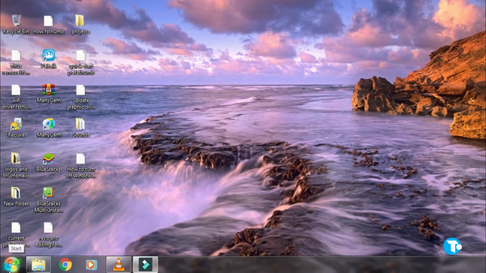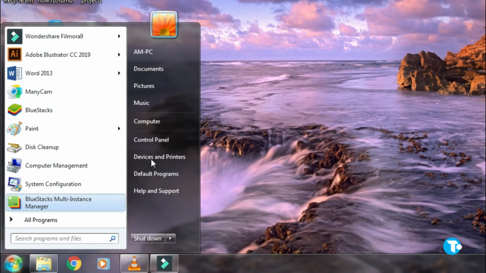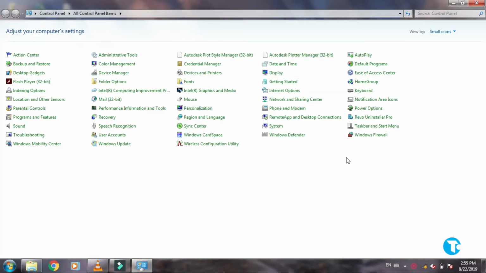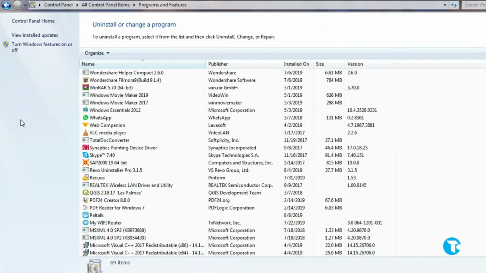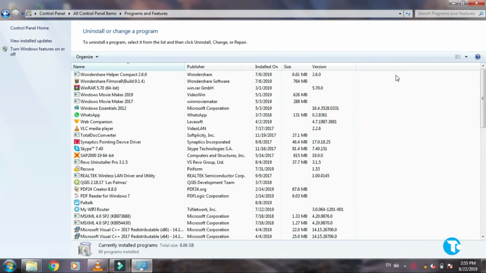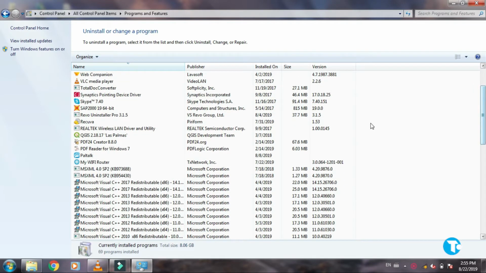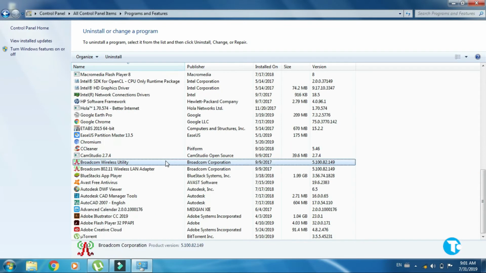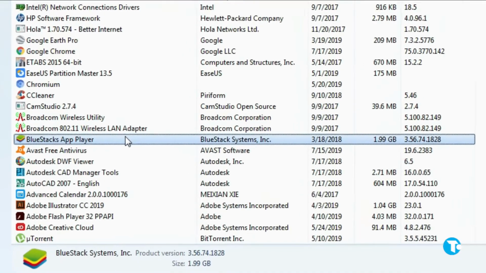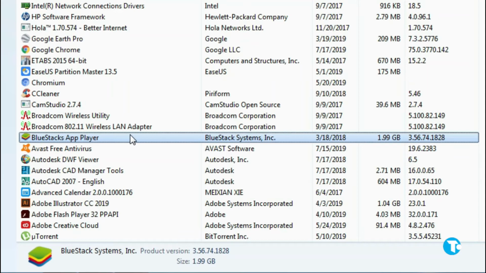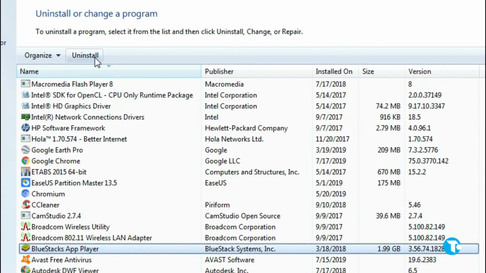First you need to go to Start menu, then go to Control Panel, then go to Programs and Features, and look for BlueStacks icon. You can see it has occupied almost 2 GB space. Click on it, and from here click on Uninstall.